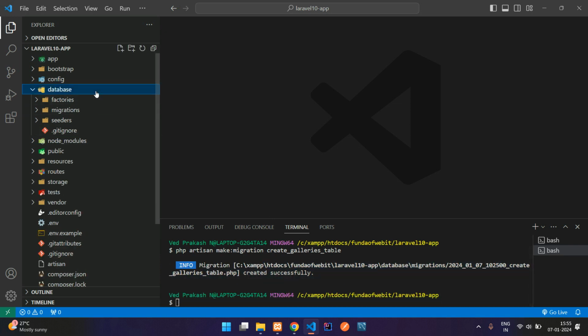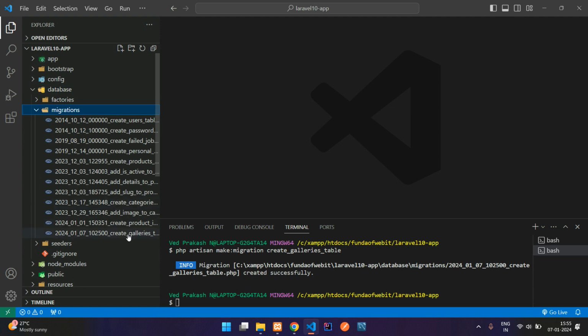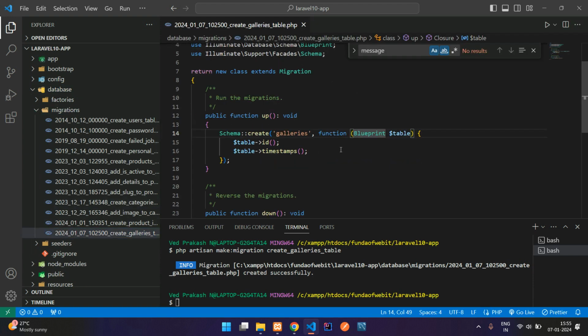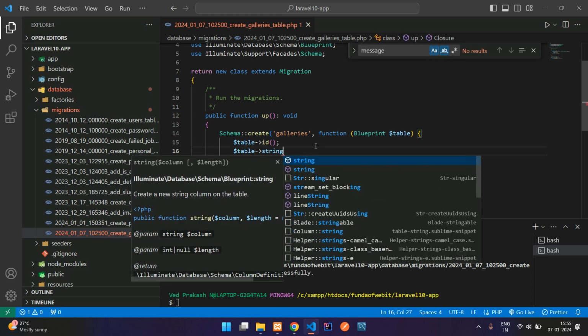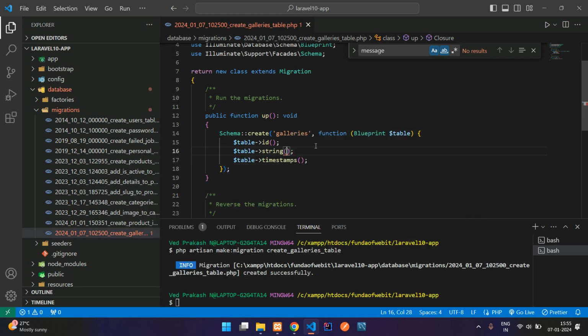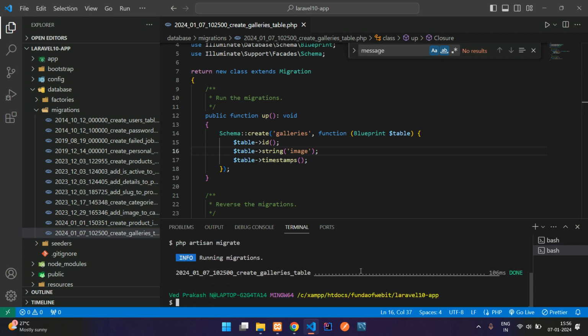Now you can go inside our database migration and you'll find the galleries migration file. So now guys, let's add all the column fields. We are going to add only one column, which will be image. Okay, that's it. And now guys, let us migrate this into our database. Just hit this command php artisan migrate, hit enter. So you find that our table is migrated.